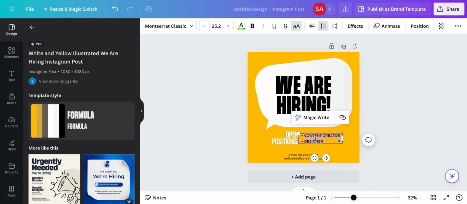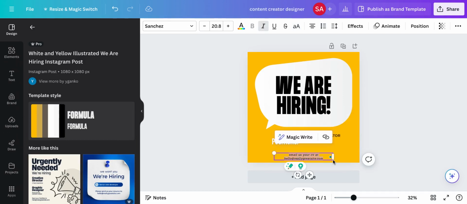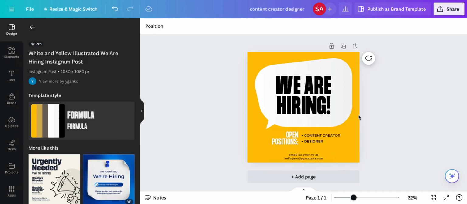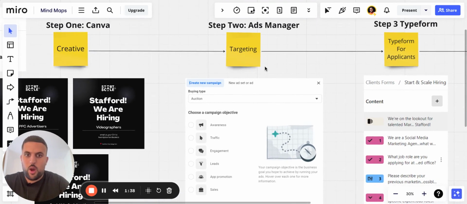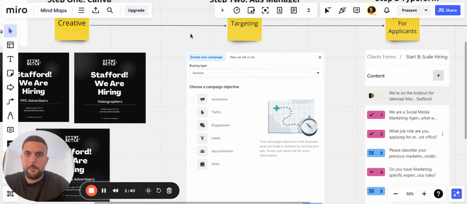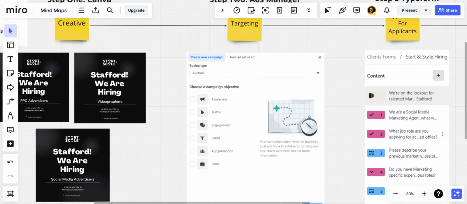Open positions are on here, so you can edit that. Email us your CV. Very rarely will anyone email the CV after seeing an ad, guys. So really, we want to drive people through this funnel of getting them into Typeform and then obviously putting them onto a list for us to sieve through and see who the best candidates are. Coming back to the board, once we've edited our designs, color, branding's on point, we want to then open up Ads Manager and look at building the actual campaign itself.